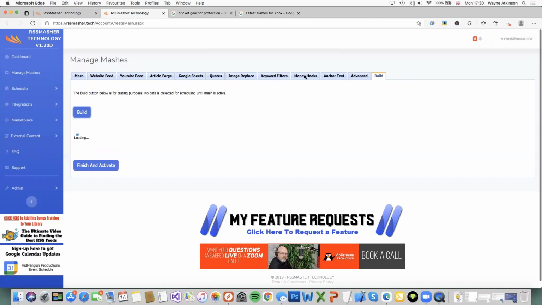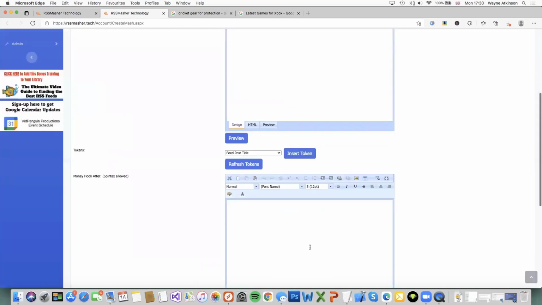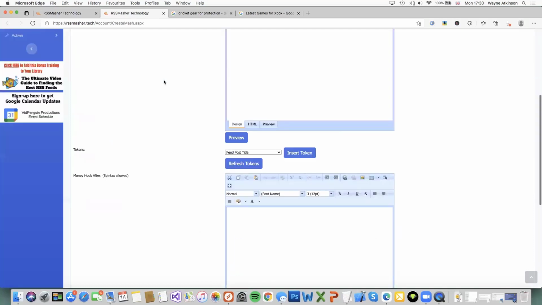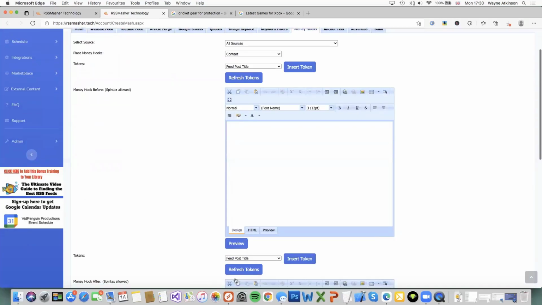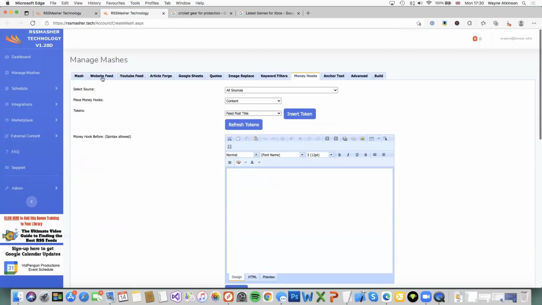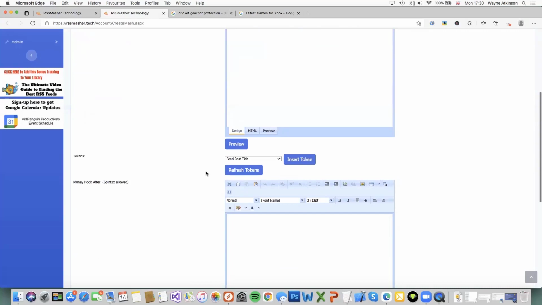Incidentally, we've thought about it. If you go to money hooks and you actually put citation in here, because you may have, let's say, mixed an RSS feed and an Article Forge together. It's clever enough to know that the citation will be blank if it's an Article Forge, and it will still work if it's an RSS feed, because there is no citation for Article Forge. It didn't come from a feed, it's got no date, etc.